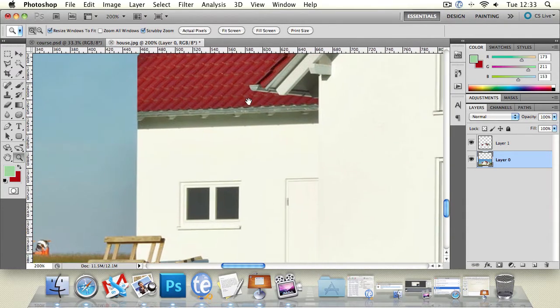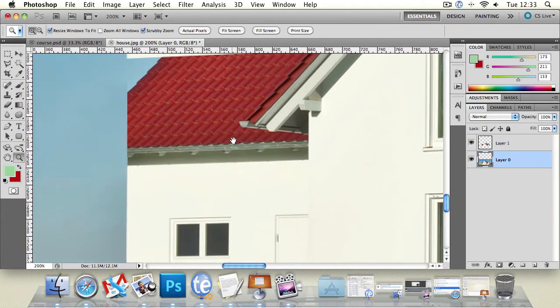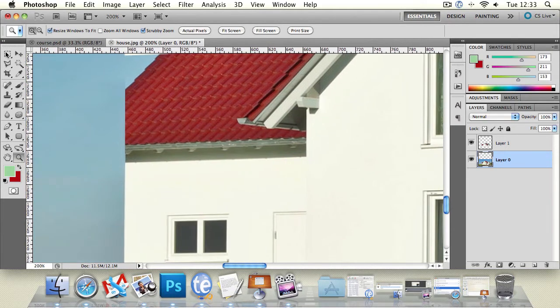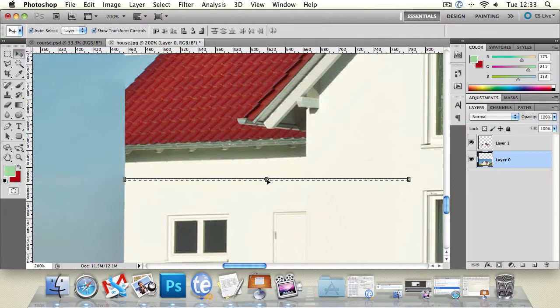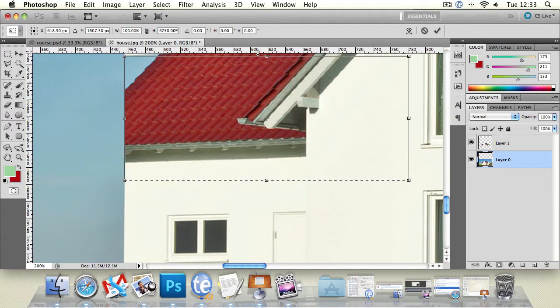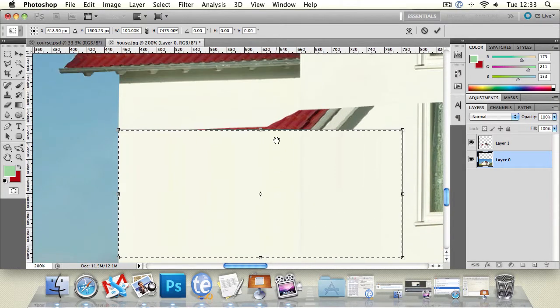So that's what we're aiming for. Here's a quick trick to be able to duplicate areas of a wall and just drag them straight up. Using the marquee tool, we're going to select from the edge of the building, so there. We're going to drag literally a 1 or 2 pixel line across, and that's fine. Then we're going to use the transform tool on that selection.